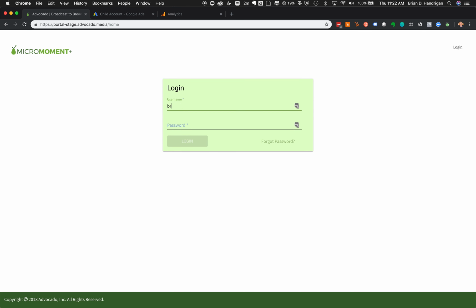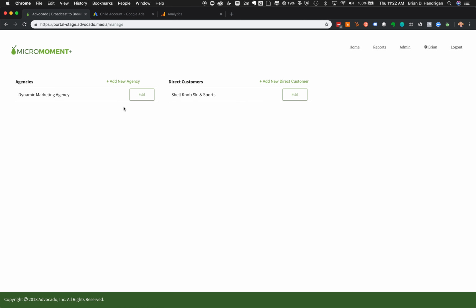So here I am. I'm going to log in. And once I log in, I'm now getting access to our interface. And remembering that what we do at Advocado with MicroMoment Plus is actually connect those television moments, when a television commercial is running, and dynamically activating changes in Google Ads campaigns.